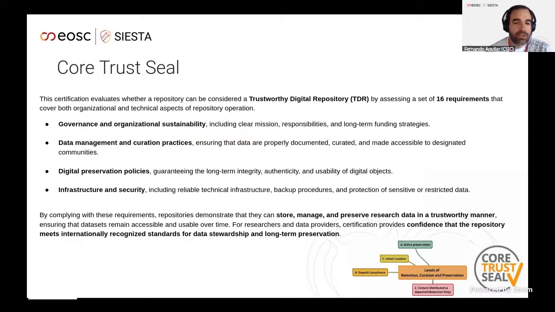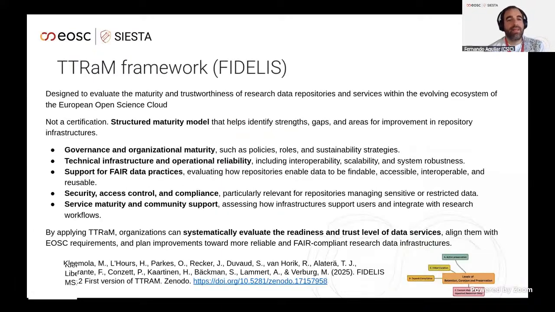It is quite complex to obtain this certification. So basically, one of the alternatives that FIDELIS provides is to try to create a way to self-assess the level of trustworthiness. So in FIDELIS, we have created the TTRAM, a matrix where you can check exactly the trustworthiness of your repository thanks to different attributes. And the idea is that it will not be a certification, but a kind of model that helps repositories to identify some strengths, some gaps, and some areas where the repository needs some upskilling.